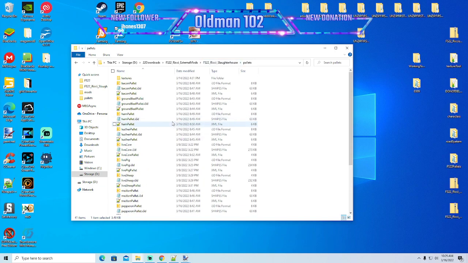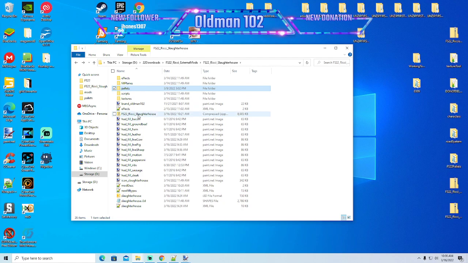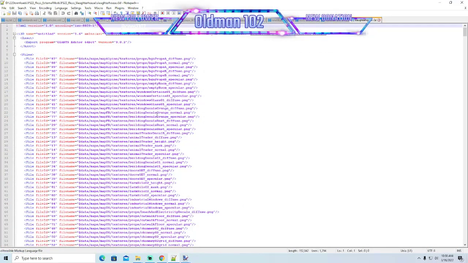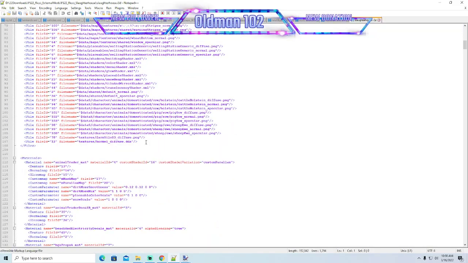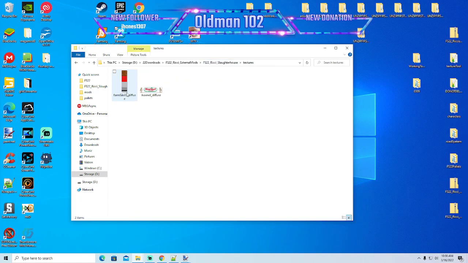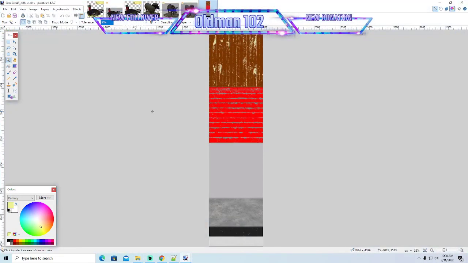Alright, so let's look at the slaughterhouse. It should be pointing to, yep, the silo diffuse texture. So let's go into the silo diffuse texture. And let's see if we can't change this up a little bit. Can we get like this red looking, like a rust color?